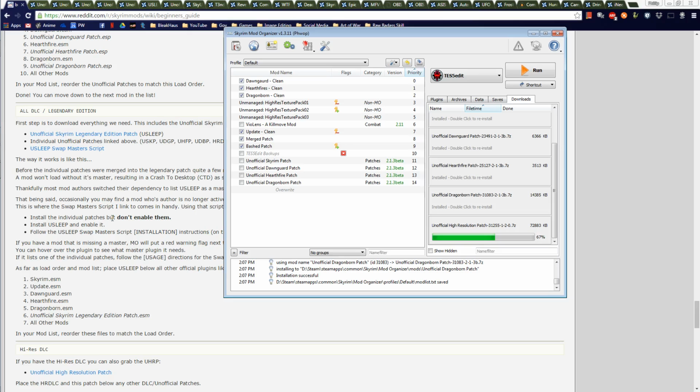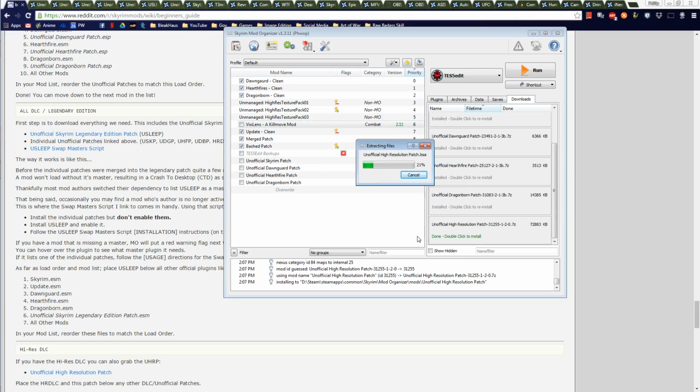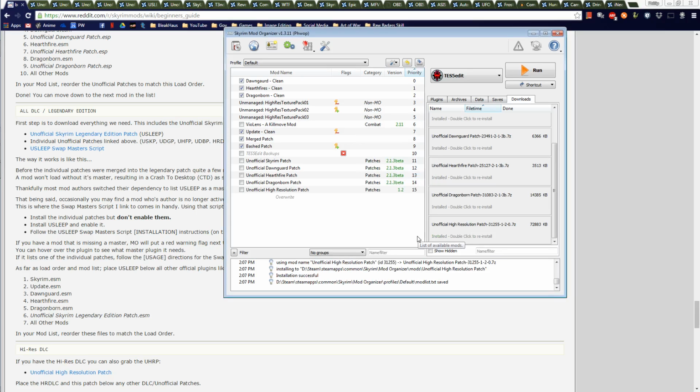So install the individual patches, do not enable them. That's cool, we can do that. I know this is going to be a long video. I'm wasting your time. But, you know, it can be comforting to have a companion just seeing the whole process, because I find it kind of stressful to install mods, since there's so much that could go wrong.